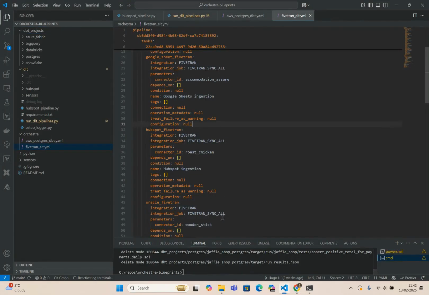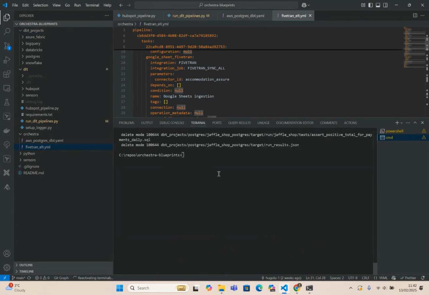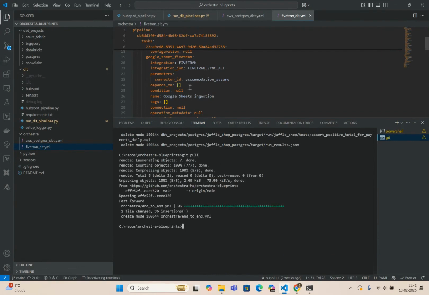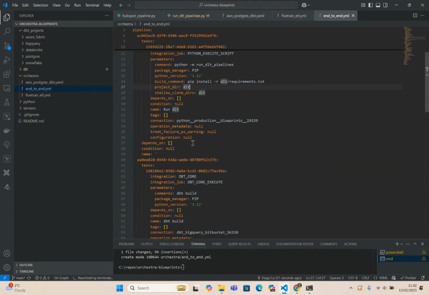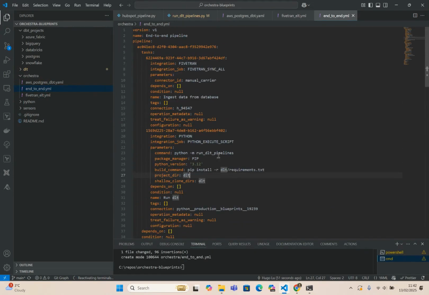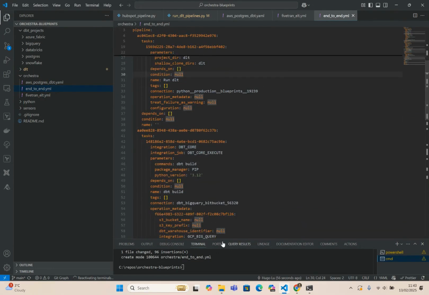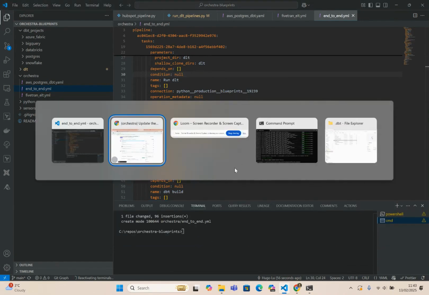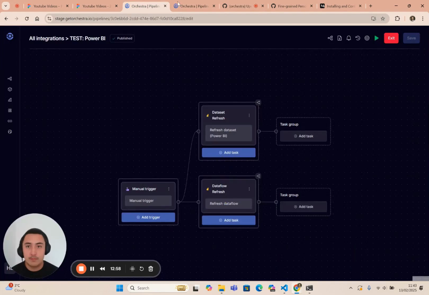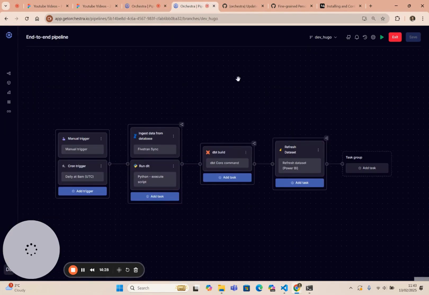So in the terminal, if I say git pull, you'll now see that we have this end-to-end YAML file, which is pretty cool. So if you wanted to start editing this yourself, instead of using the editor, you could do that really easily. Awesome. So now I'm going to go ahead and run this.